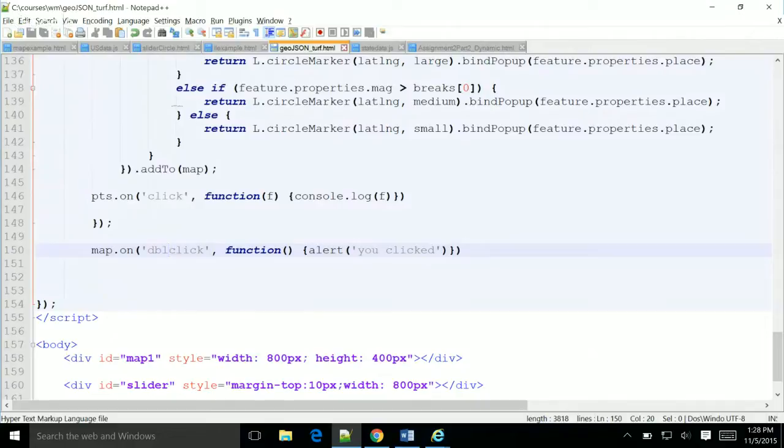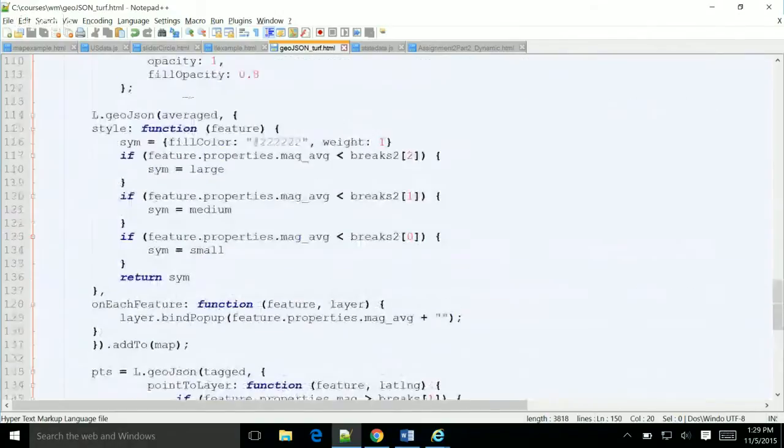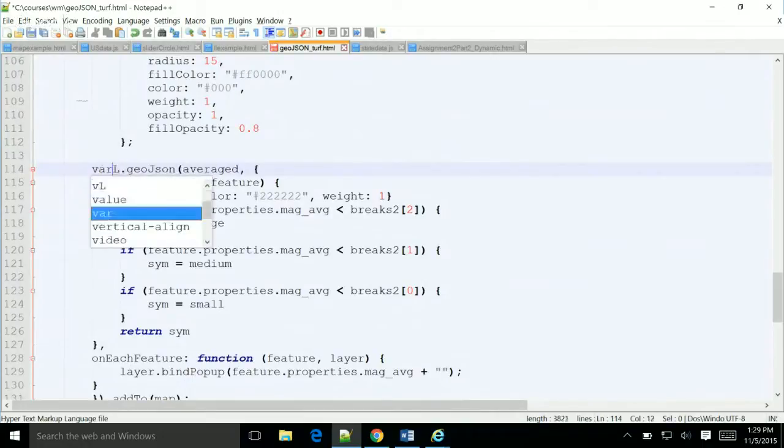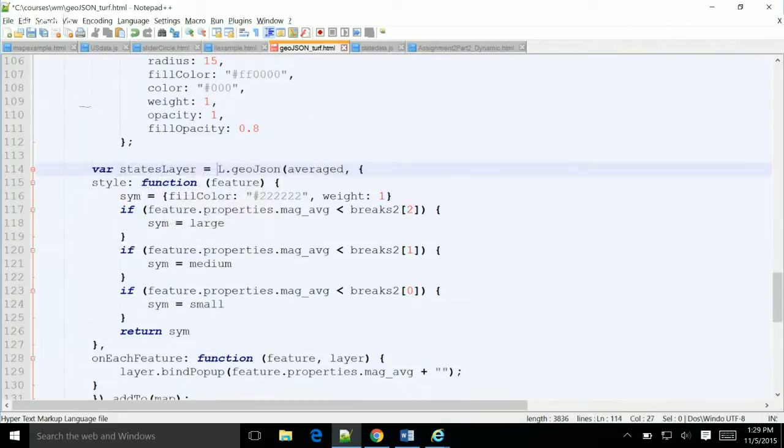Okay, I'm going to fix that by also making an event fire when somebody clicks on the feature. So how can we do that? Well, that's pretty easy. We'll go up here, and here's our GeoJSON for the states. We've got to assign a name for this particular layer. I'm going to call it states. I'll just call it states layer equals GeoJSON.